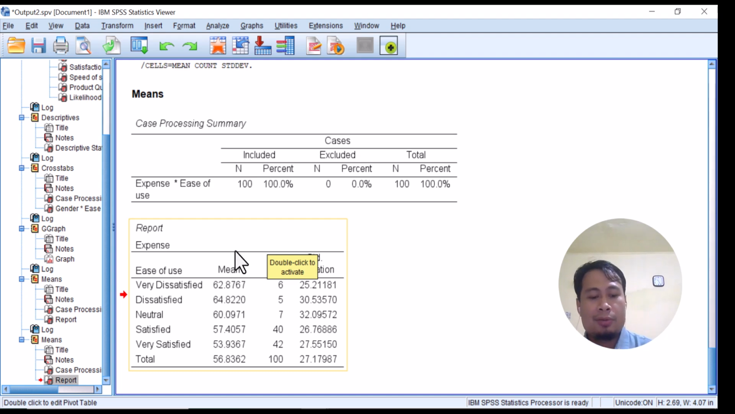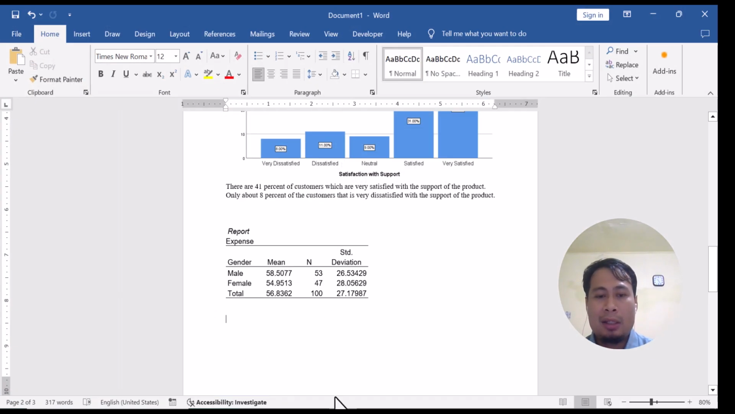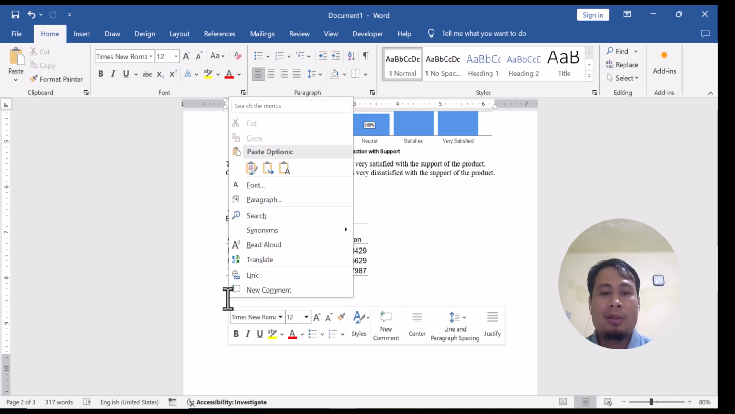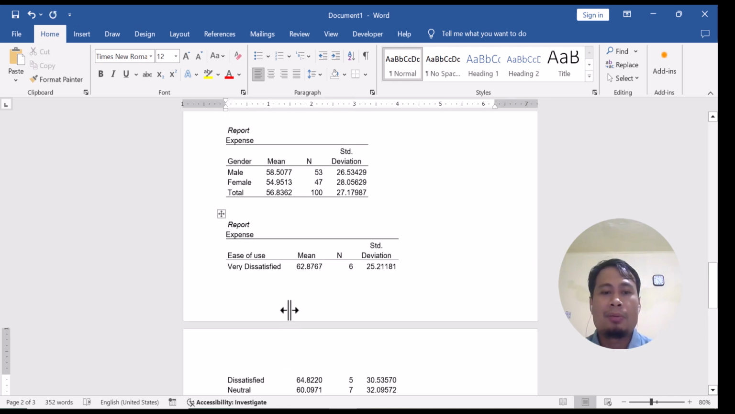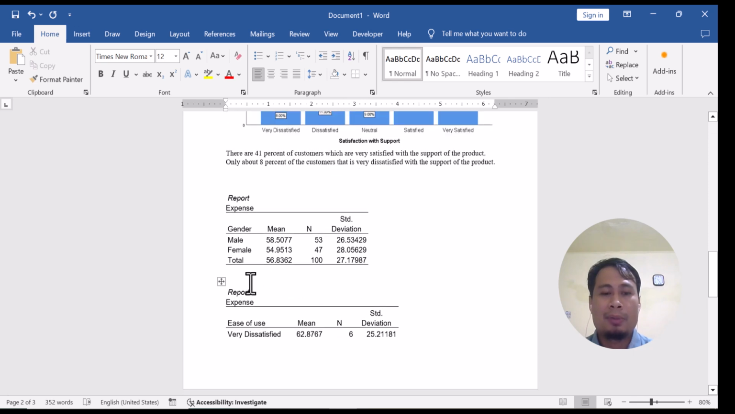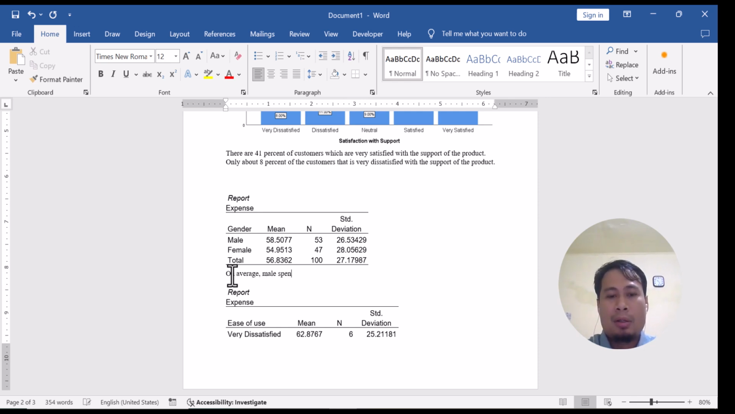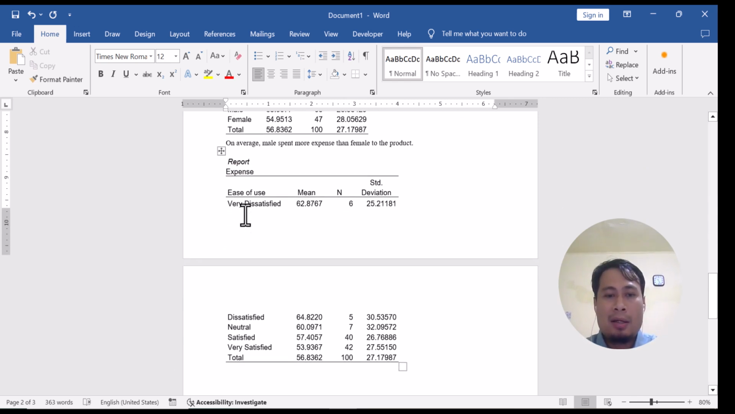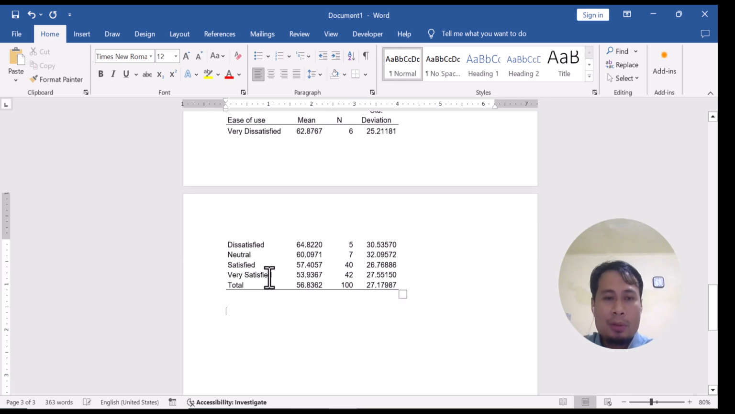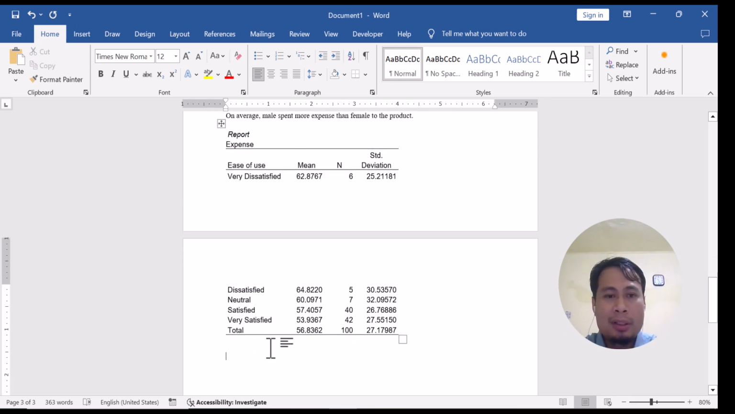So let's press Ctrl C and then move into the Microsoft Word, right click and paste into the Microsoft Word and create a simple narration here. So let's say on average, male spend more expense than female on the product. Okay, as you can see based on the mean column, and at this column we can create a simple narration.